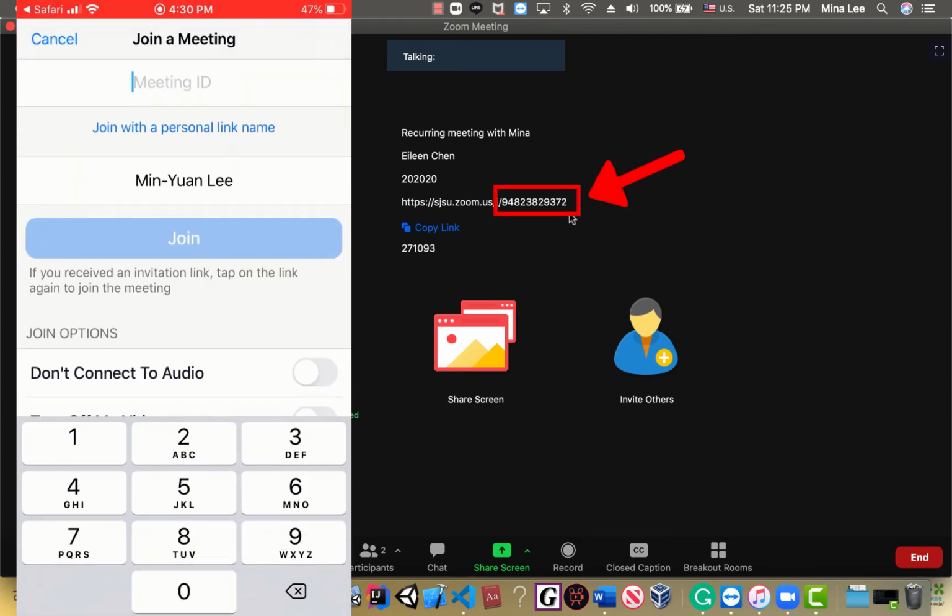join link. So you can just enter this ID number. I'm just going to type it in, so I will be able to join the same meeting.